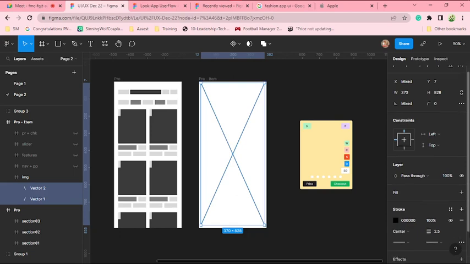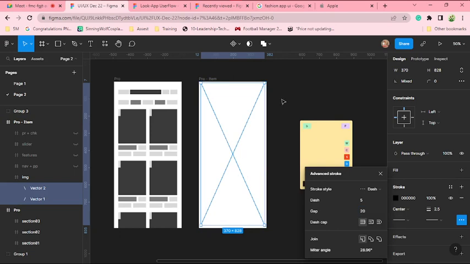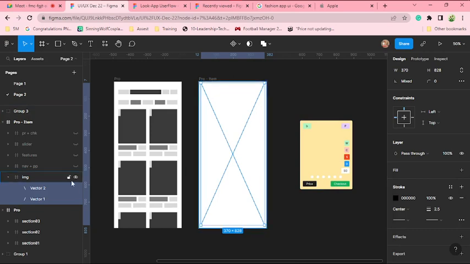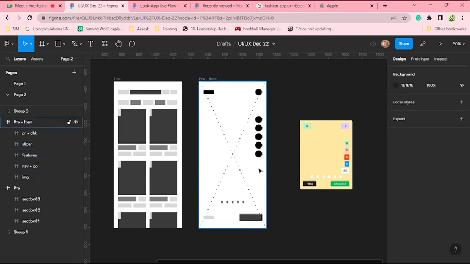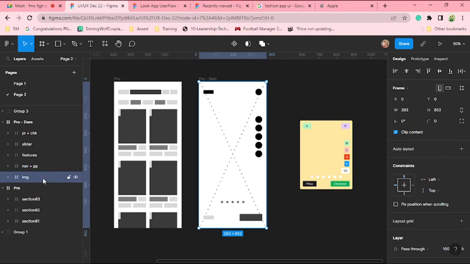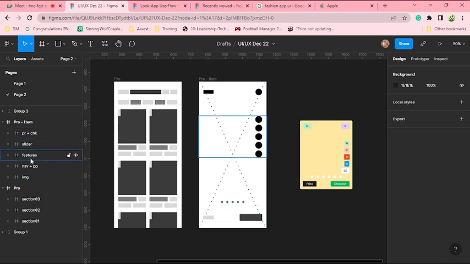Sorry, let me scroll down a bit. I can select this one and change it from solid to dash. So it becomes dash. Do you understand? I can increase the gap between the dashes, maybe like 20 points. So now we have more spacing between the dashes. Now after all said and done, I can collapse this one and review all the other things I've added so far. This one represents the image. Every other thing remains the same, and my layers are well labeled.